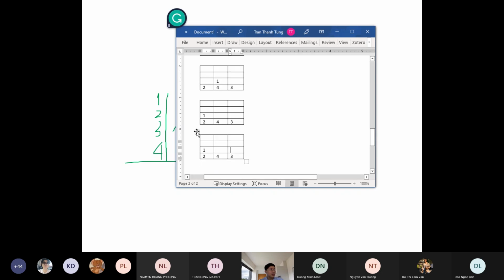And you see that we are now very close to what we want. So in order to move this, we have to move 1 to this position.